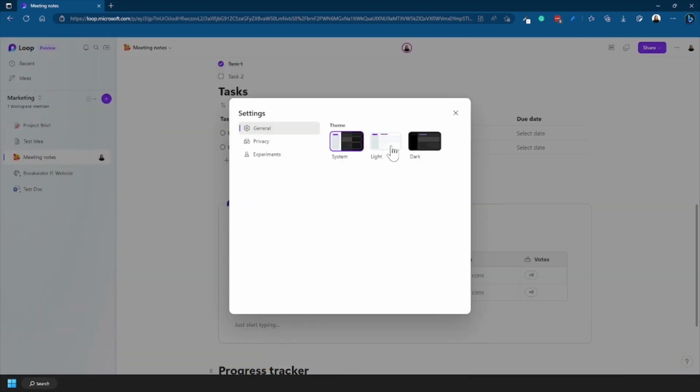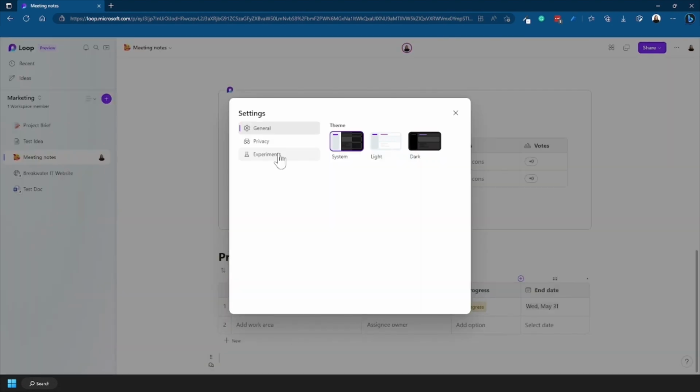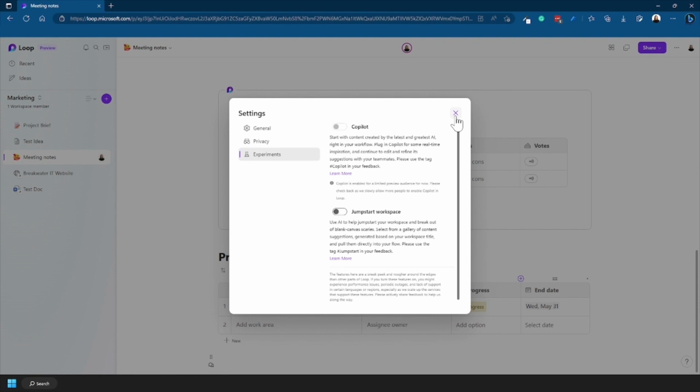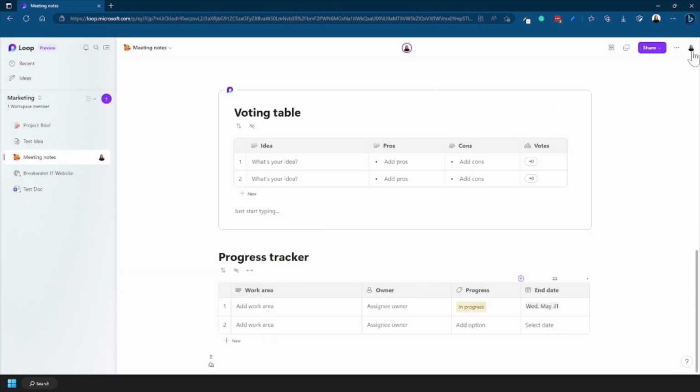So there is a light and a dark mode for Loop. There's also this experiments section. And this lets you see and enable some test features that are being rolled out. Right now we're seeing AI features here as that'll be the next big thing for Loop. If you haven't heard of Copilot before, that is Microsoft's AI assistant, which is coming soon. And lastly, very top right corner, you'll see your face, and this just allows you to sign out of Loop.